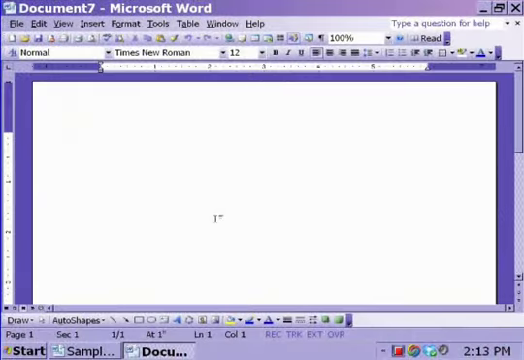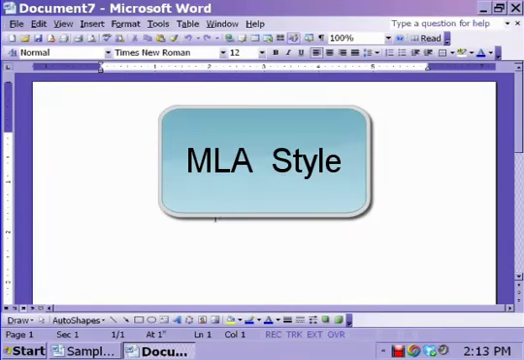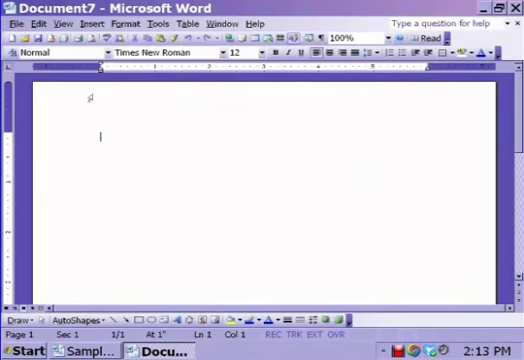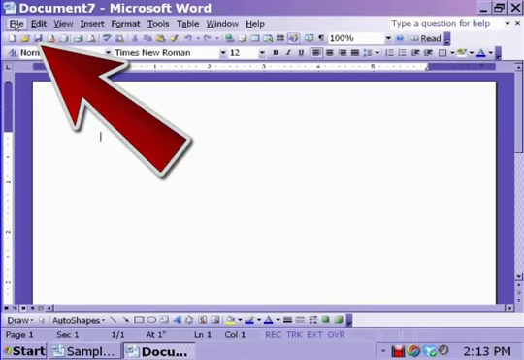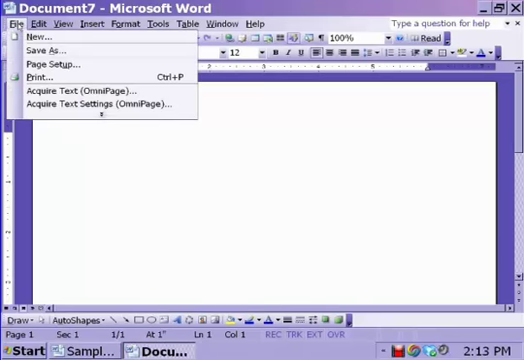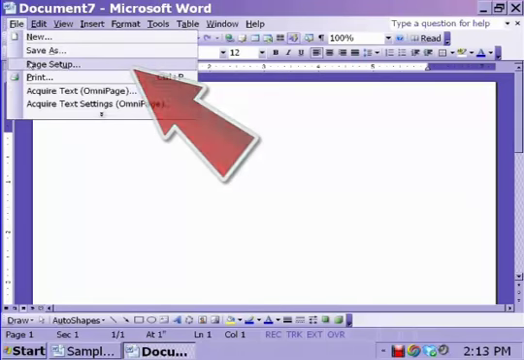Now I'm going to show you how to set up your formatting in Microsoft Word for MLA appropriate style. With a blank Word document open, you should first set your page margins. That will be under File in the top menu bar, File, Page Setup.